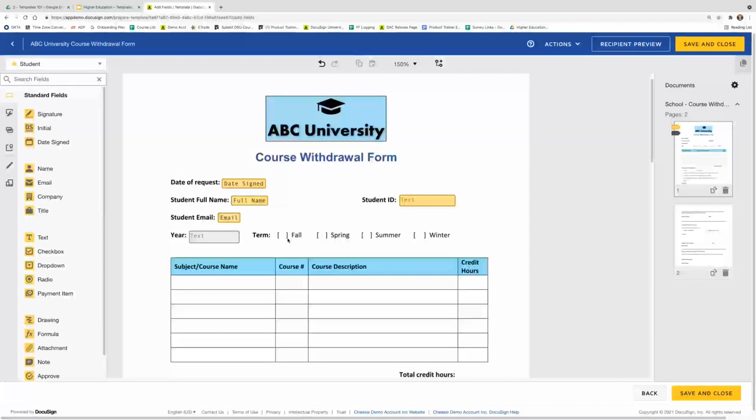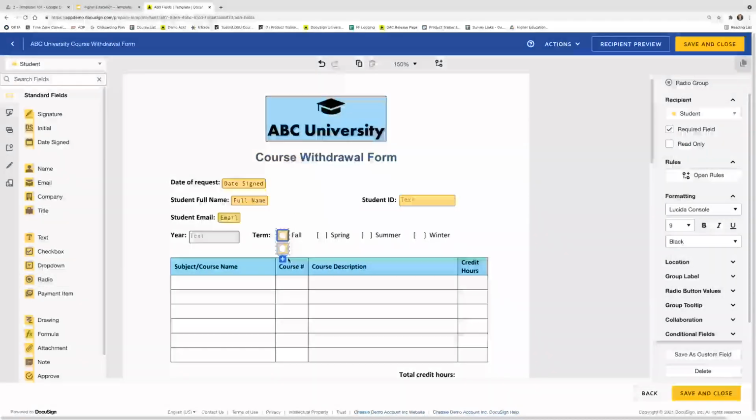Next, I would like my student to select what term they are withdrawing from. So for this, I'm going to use a radio button field. They can pick one term. So I'll drag the radio button field onto the page and drop the first bullet in between these little brackets that are on my document. Then I'll start to click the plus icon to add 4 bullets. And now I'll drag and drop them using my mouse.